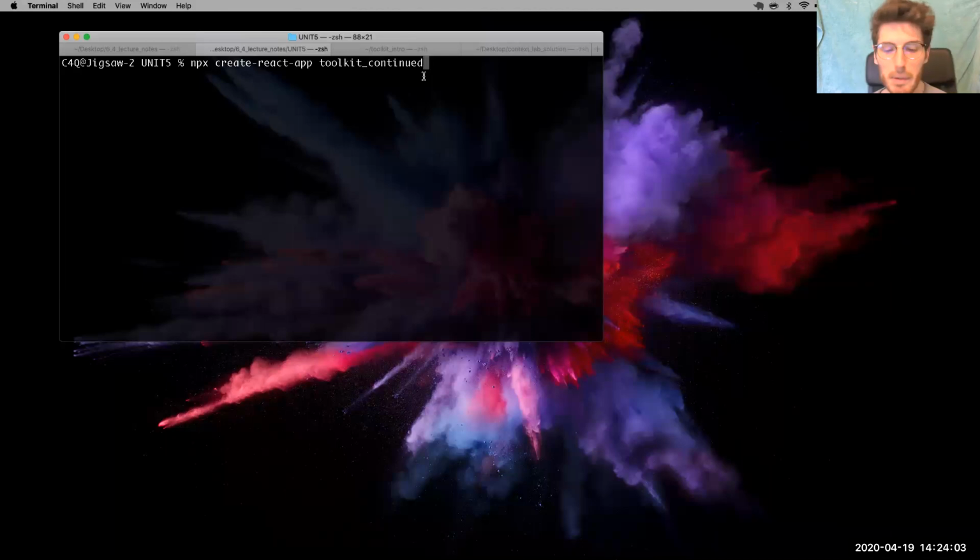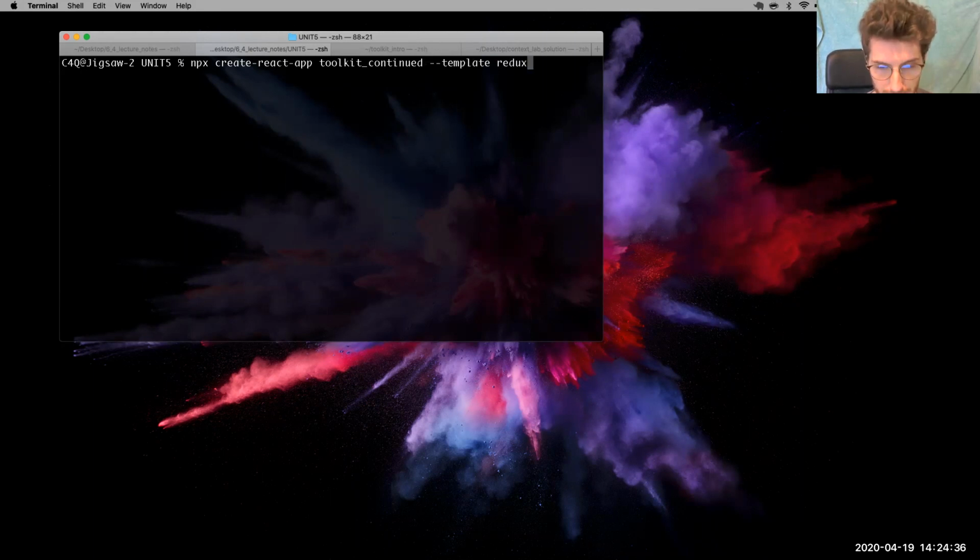Now, wouldn't it be really sweet? Wouldn't it be great if there was like a create React app, but also kind of got a lot of the boilerplate code done for Redux Toolkit as well? I think so. And so in addition to my create React app here and the name of what I want to build, I can also go space dash dash template Redux. And by doing this, I'm going to create something kind of cool.